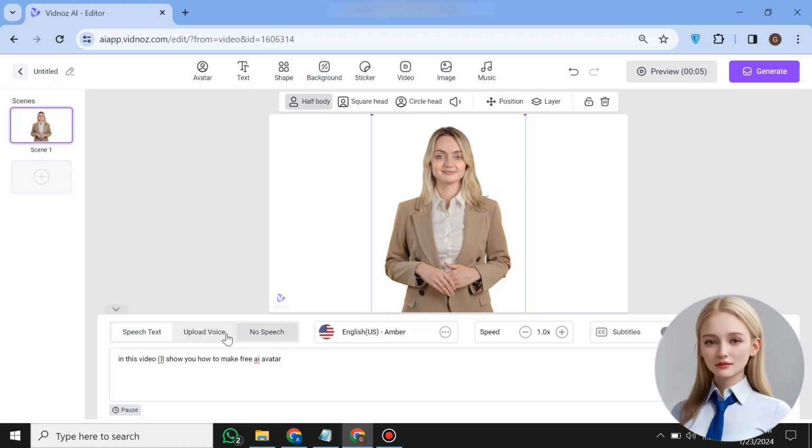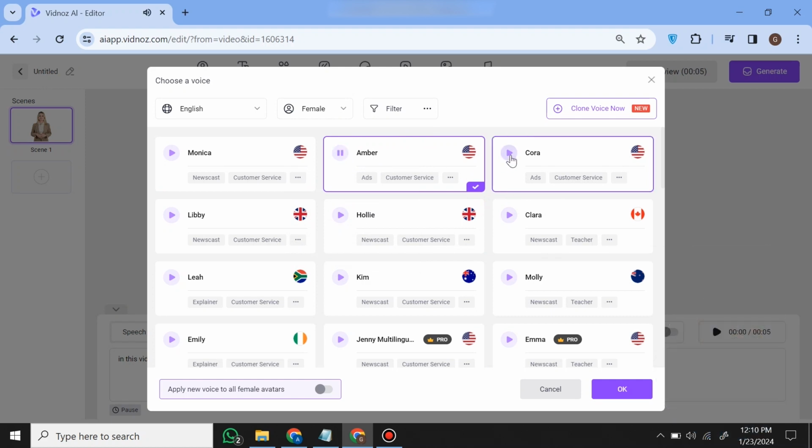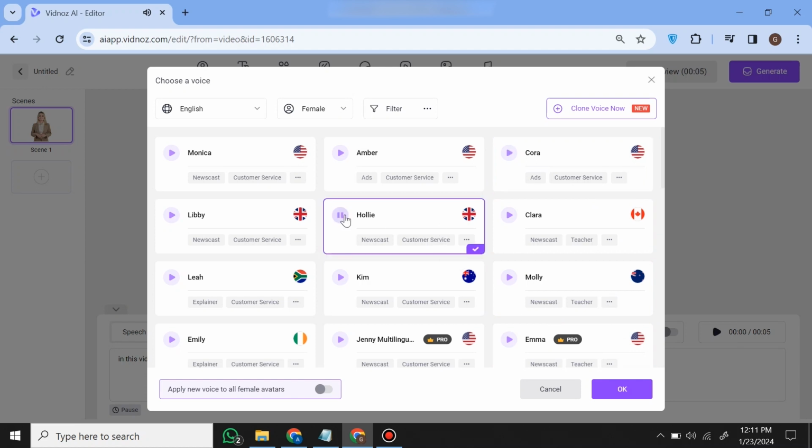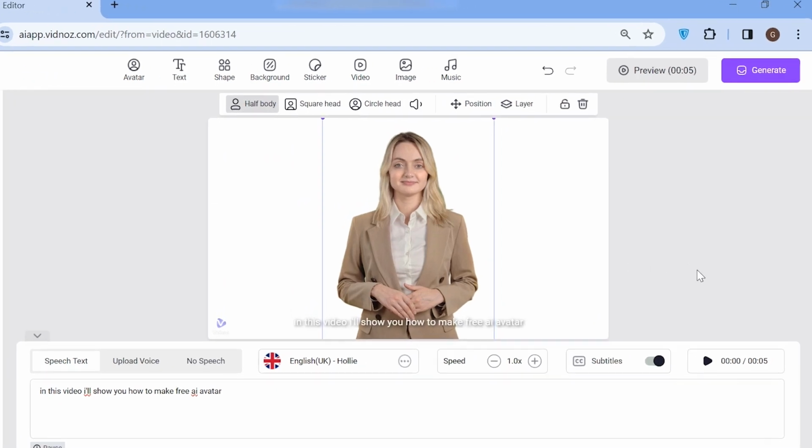Click the Upload Voice button to record your own voiceover or upload an existing voice. After that you can select any one of the various free voices. Here I select this. Below, by clicking the subtitles button, we can turn the subtitles on the video on and off.